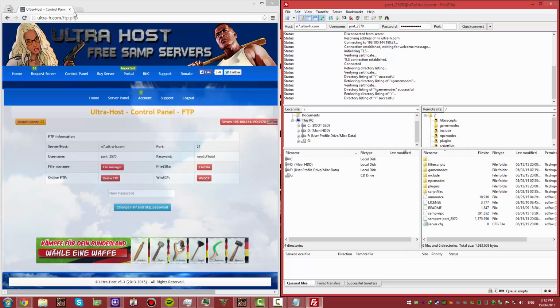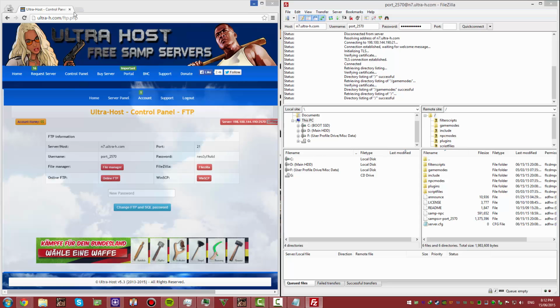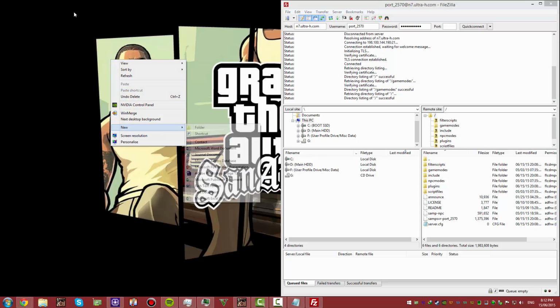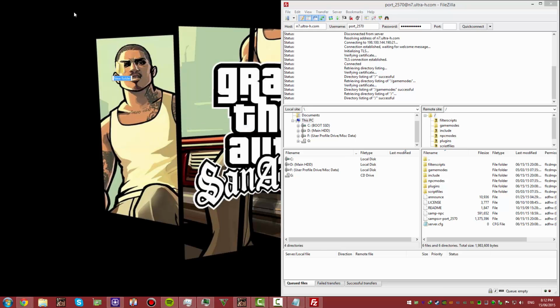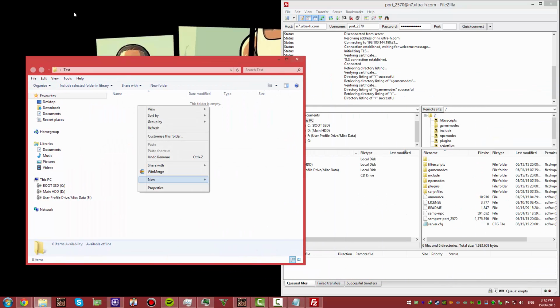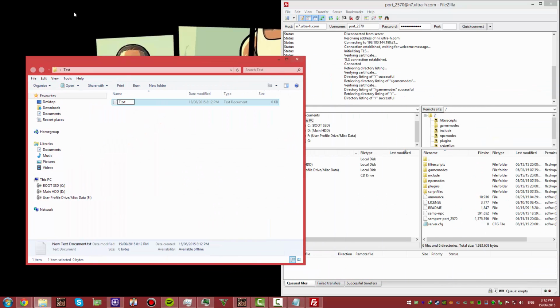But in essence, to upload a test file, this won't be a SAMP related file. I'm just going to make a test file and folder to show you how the upload concept works. So you want to hit folder and type test, and then bring that over here, and then test.txt.